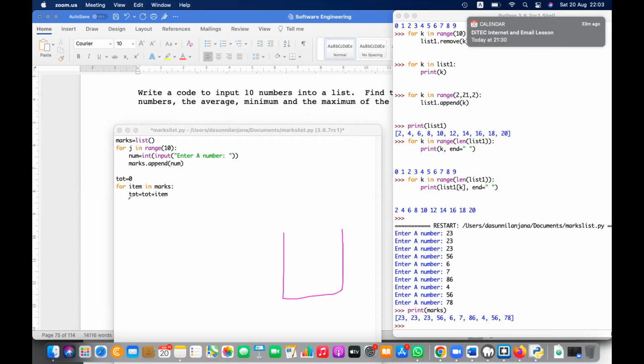So what happened the first time? Total is 0. Nothing is there. The second time, the first item comes. What is the first item? 23. Current total is 0. 0 plus 23 is 23. So 23 will be there. What is the new total now? 23. The next item comes. When the next item comes, what is the current total? 23. The new item is also 23. So what is the total now? 46. So 46 will be stored.